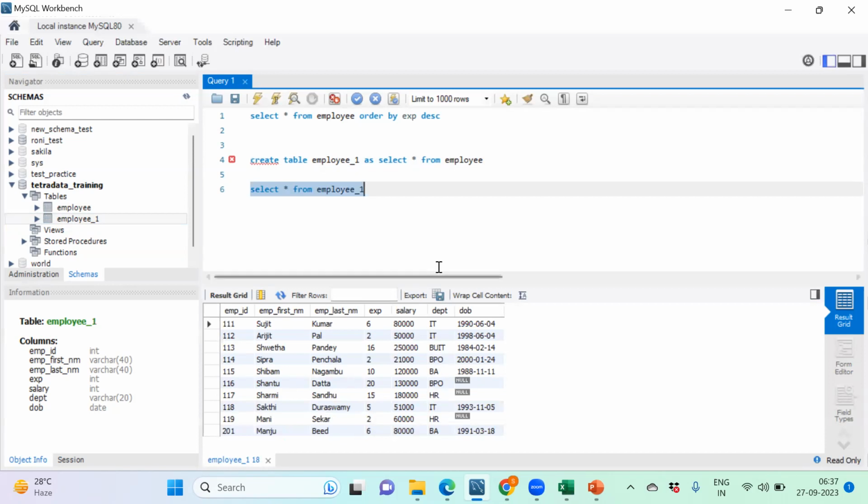Okay, now let's go ahead with some manipulation. Whatever I select from this table, I just put the create statement over it. So it will take data from this data set and create the new table in this manner. Okay, fine.